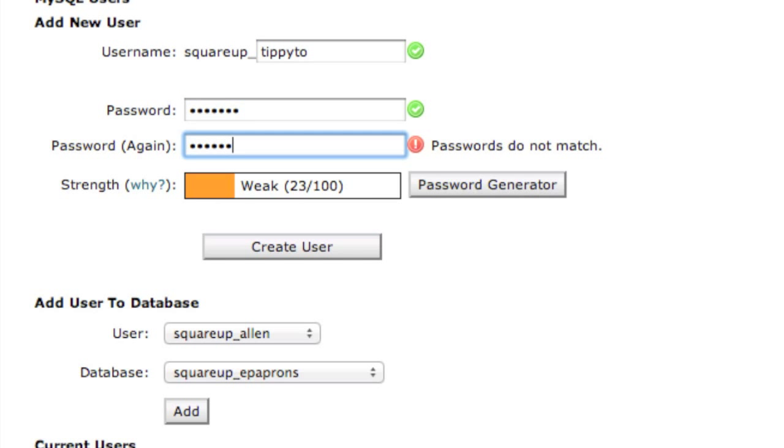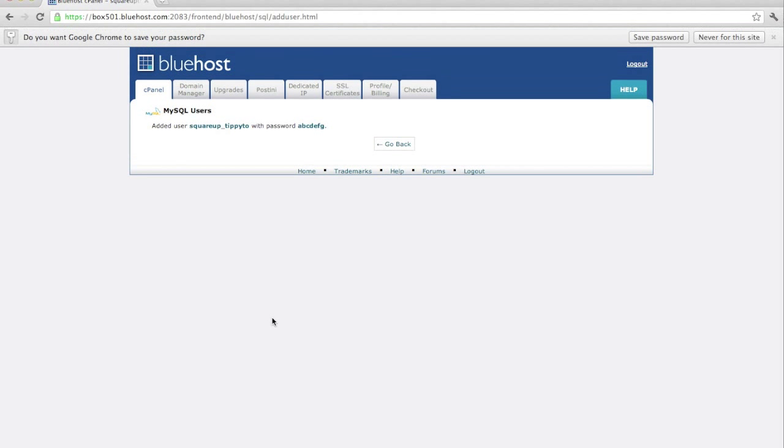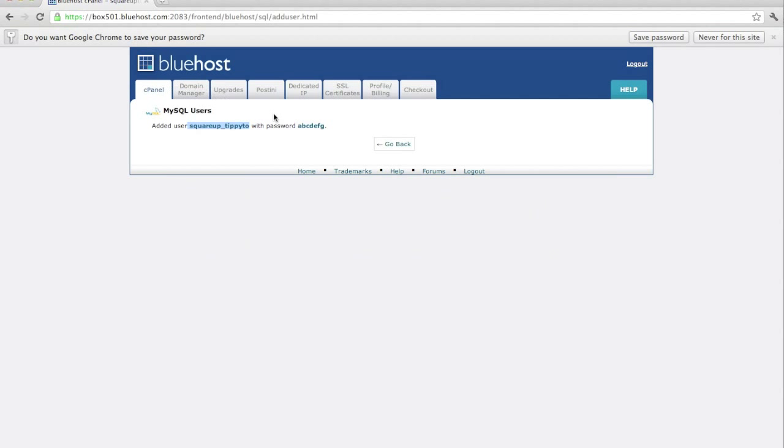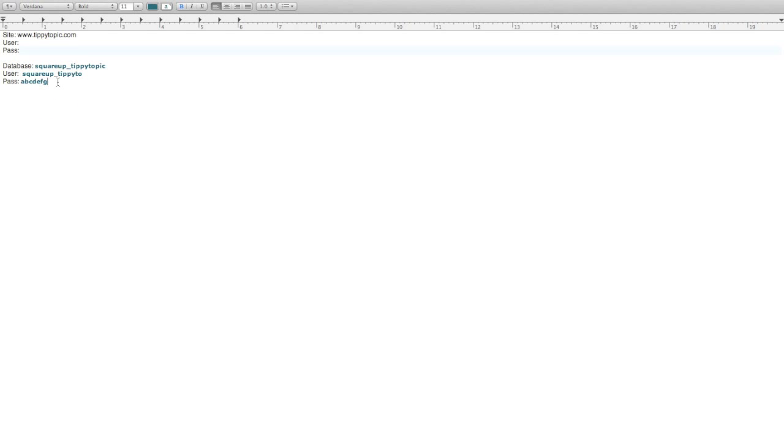And here I'm entering in the password that I'm going to use for this. And then you click create user. So again, this brings you to a confirmation page. And once here, I'm going to copy the username, which is square_tippy2, and I'm going to paste that into the database username. And then you'll see that my password was extremely secure with ABCDEFG. I'm going to copy that, put that in my password section. Now I'm going to hit go back.